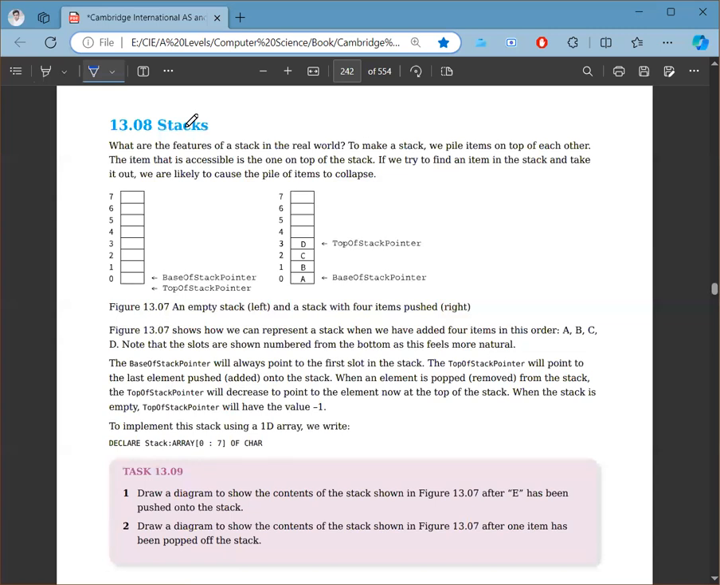What is a stack? A stack is basically a pile of items, like a pyramid, one on top of the other. Now, there's something called first in, first out, and then there's last in, first out. LIFO and FIFO. These are two types of strategies or approaches we have in these data types.